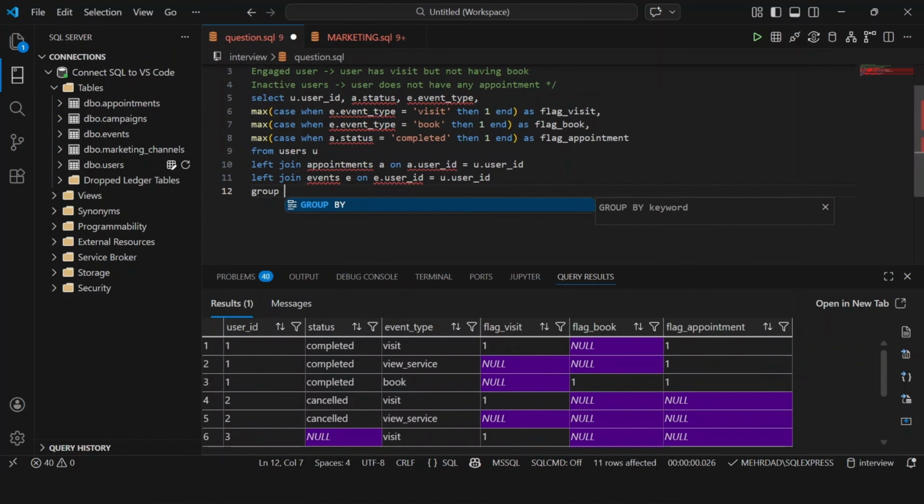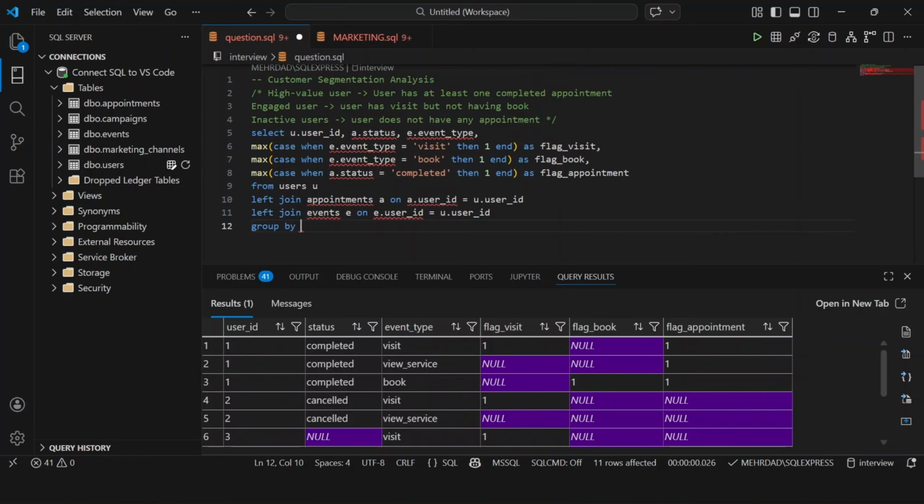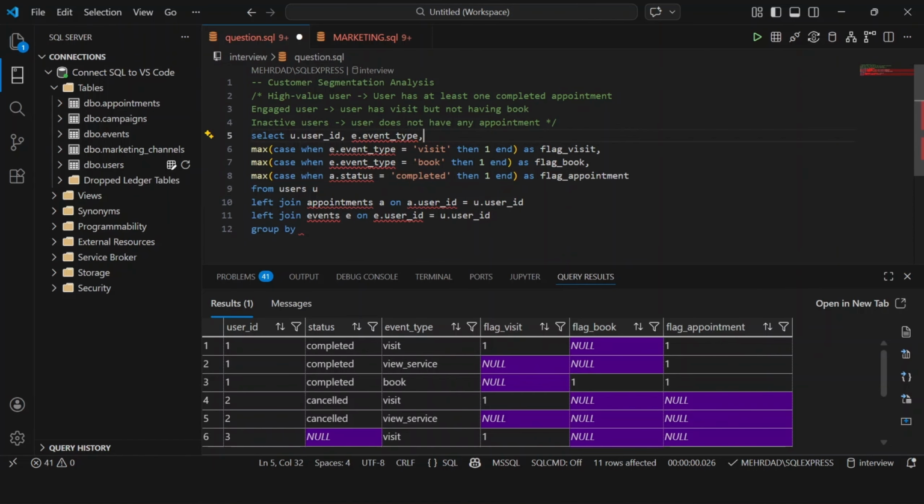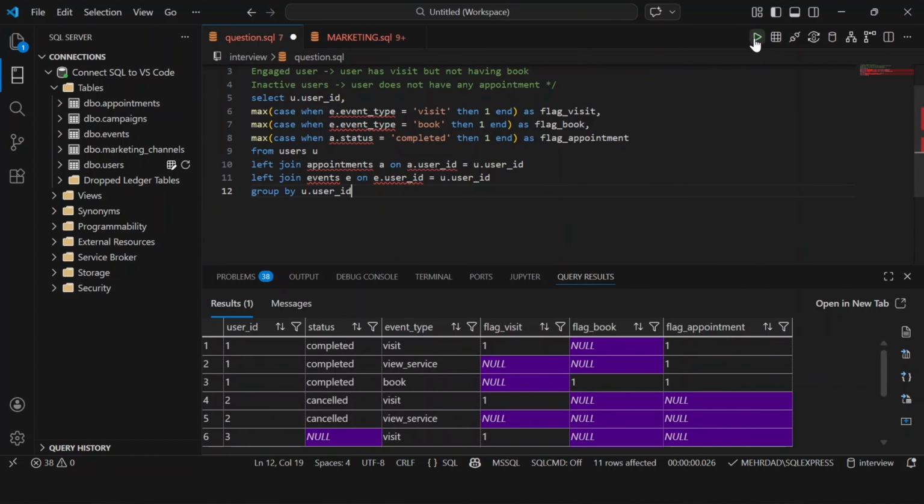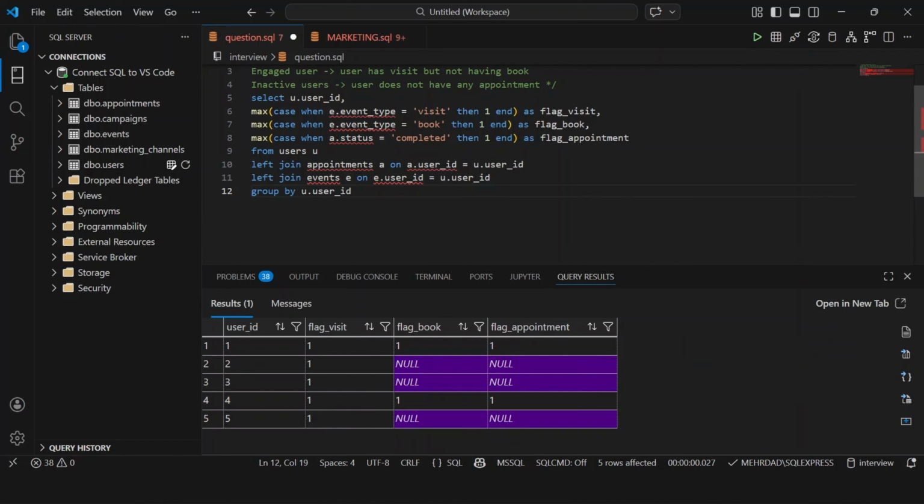Just because I'm using the aggregation function, I should group data. I'm going to group by. So I don't need the status, I don't need the event type, so I'm just going to group by based on the user. That's it. We just have user ID, flag for visit, flag for book, and flag for appointment. So we see user number one has visit, user number one has book, and user number one has appointment. But user number two has visit, but she doesn't have any book and she doesn't have any appointment which is completed.